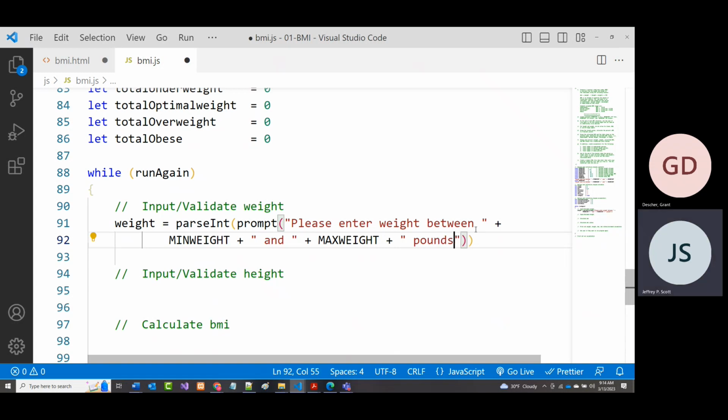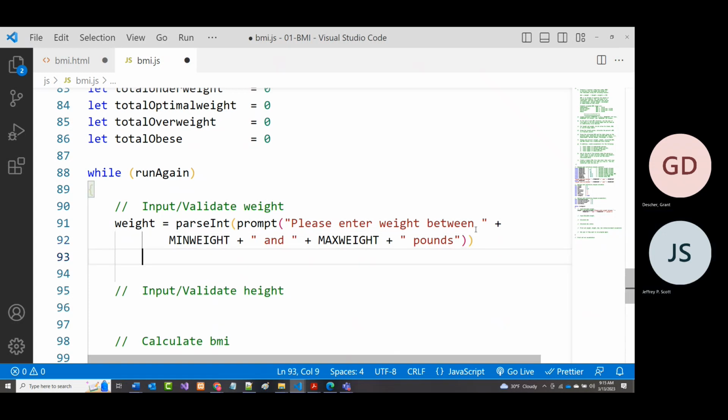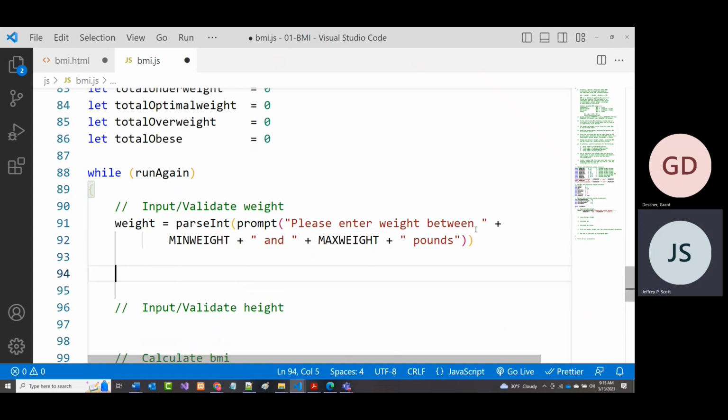So if I wrote that correctly, and I think I did, it should come in and say, please enter a weight between 1 and 777 pounds. That's exactly what we want. So that's going to allow us to input the weight. Now we have to validate it.